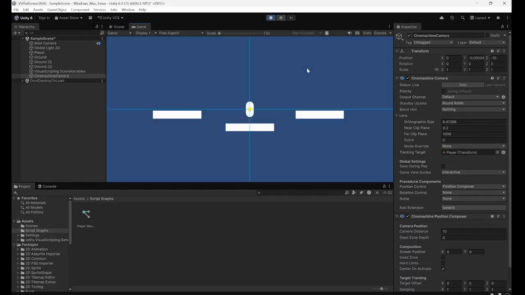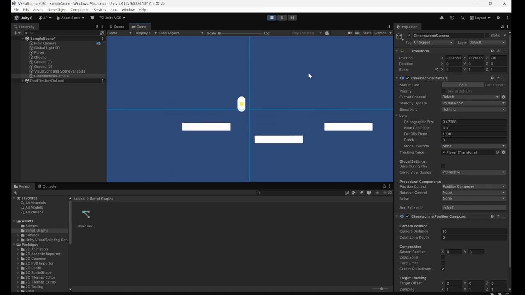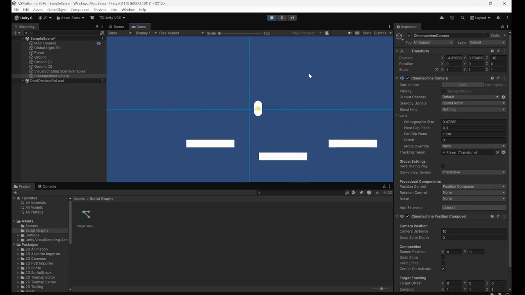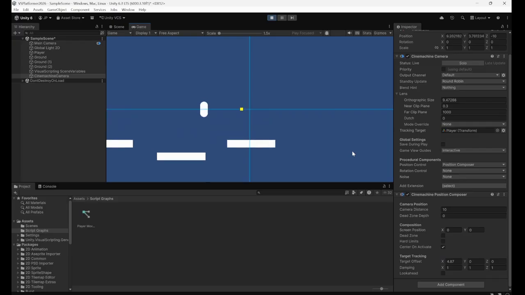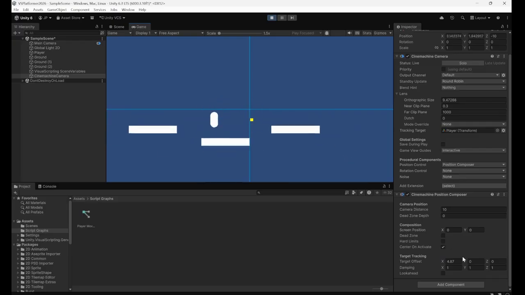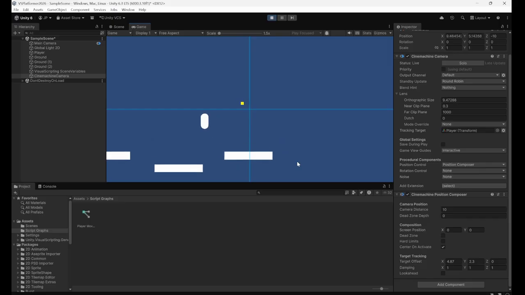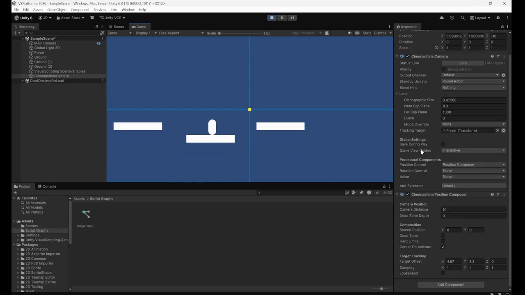We'll see right here in play mode, I can now move around and the camera is going to follow me. There are a few things that I can mess with a little bit. For example, the tracking offset, I can move that forward if I want my player to be more towards the left side of the game. Same thing with the Y value. Just make the camera move a little bit differently.